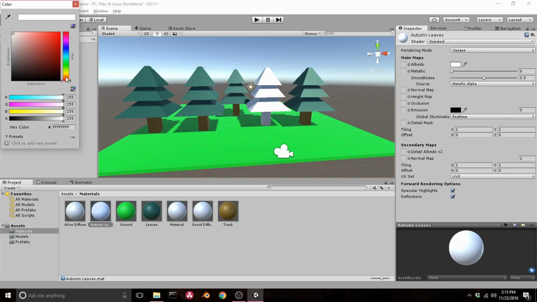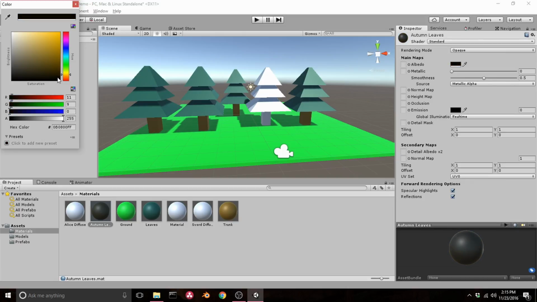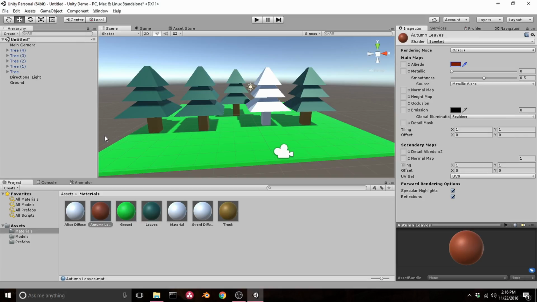Now, what should the autumn color look like? Maybe a little bit more red. Right, I think this should do. So drag and drop into this tree.